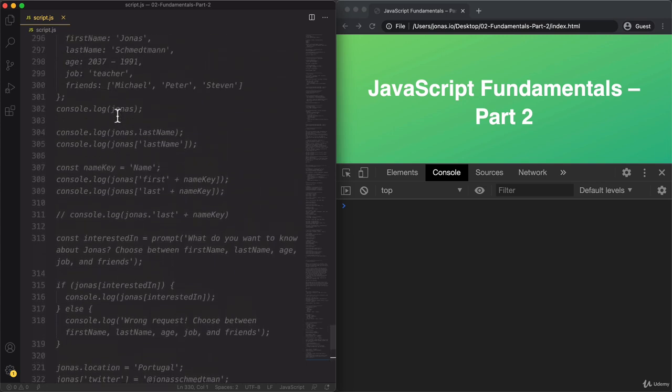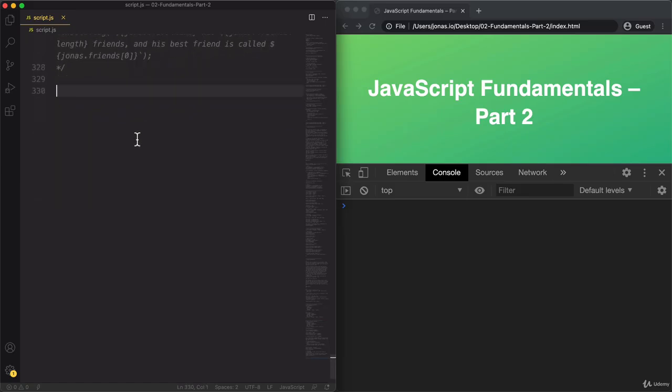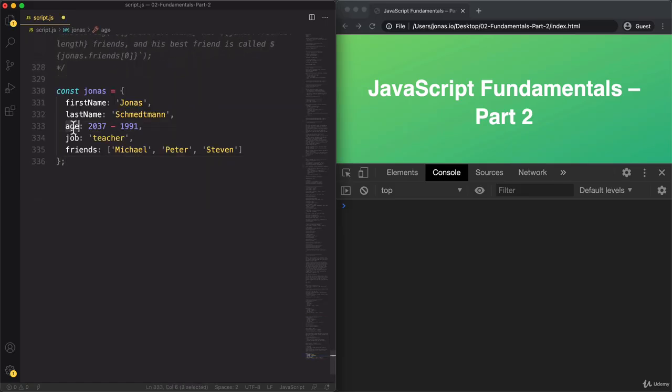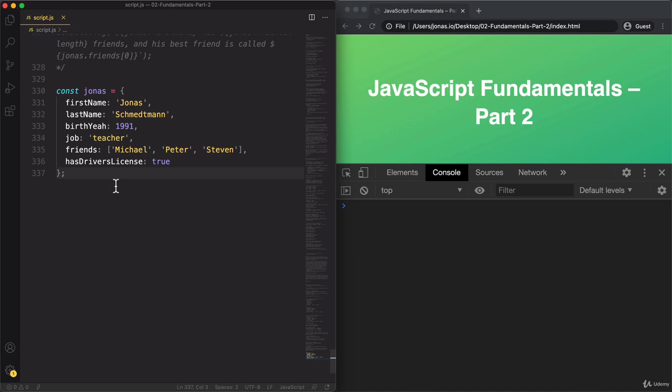And once more, I will get back this object here, but we will change it up a little bit this time around. So here, let's simplify and just put the birth year. So just 1991. And I also want to add a Boolean here. Has driver's license. Just to show you that we can hold all kinds of different data types in one object. But now let's also add a function here as a key value pair. So to do that, all we have to do is to add another key here.